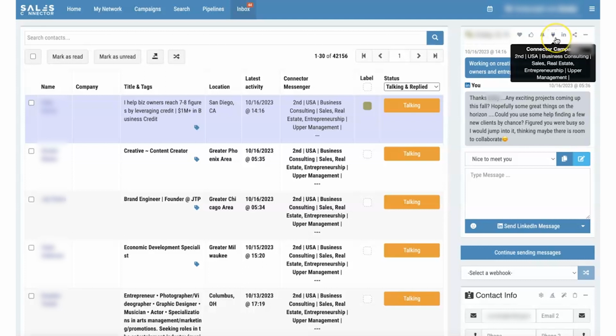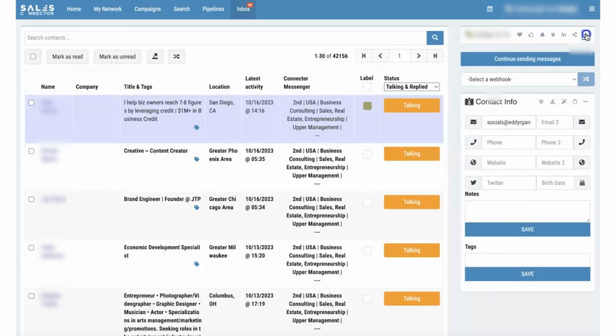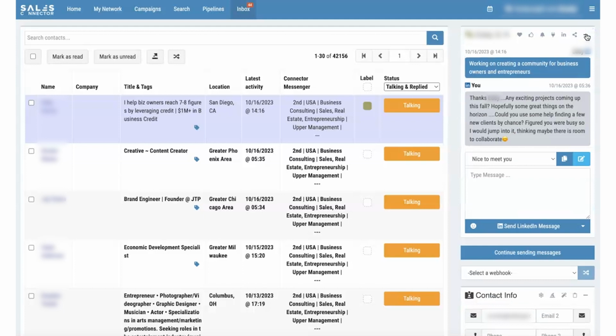All right, the rest of these features will tell you which campaign it came from. This will also take you to their LinkedIn profile. This will copy this conversation if you'd like to share it, and this will minimize the conversation. All right, those are the basics of how to use the inbox feature.